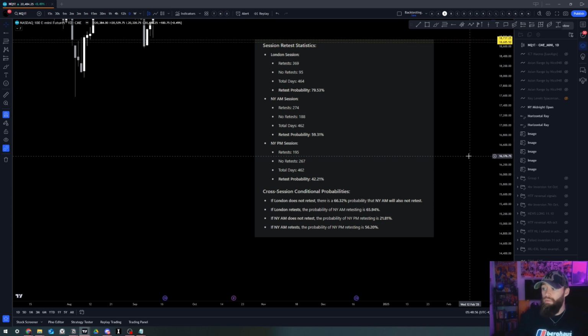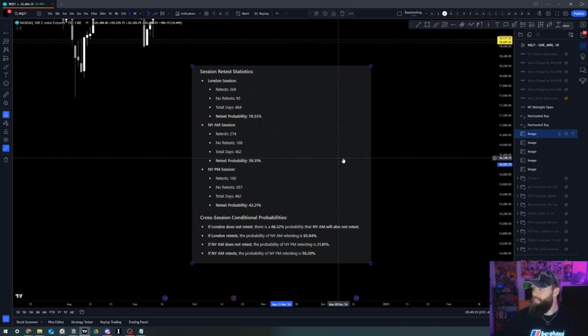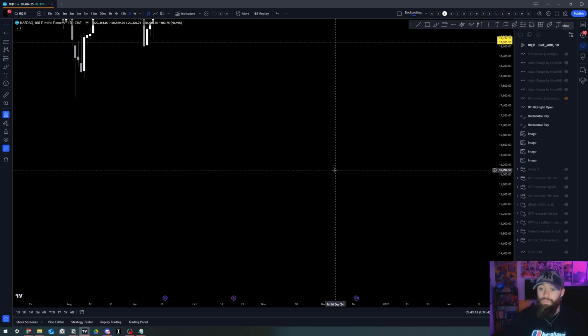Okay? Likewise, if London does retest, the probability of New York AM testing is also around 66%. So whether London does or doesn't, it gives you a probable outcome or bias towards New York AM. Okay? So that's essentially the whole process. That's exactly how I did it, and that's how you can do it too.